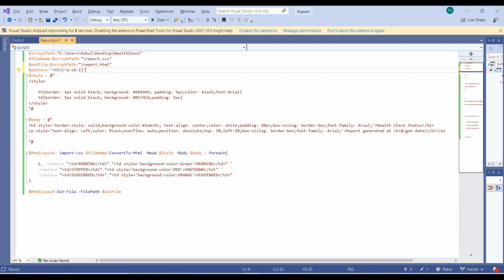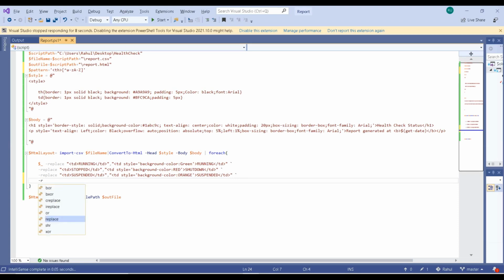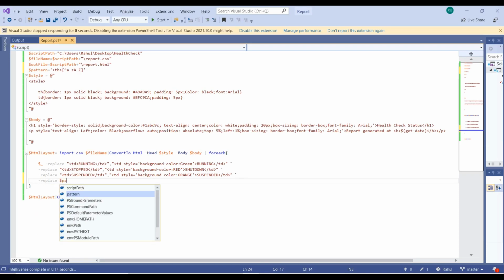Okay, fine. Then what we need to do is add one more replace command, hyphen replace. What do I need to replace? I need to replace the particular pattern with the tag value, th, and it should be status, right? So this should work fine.